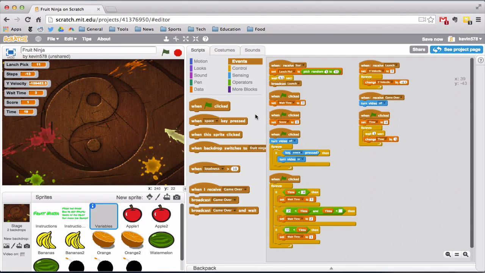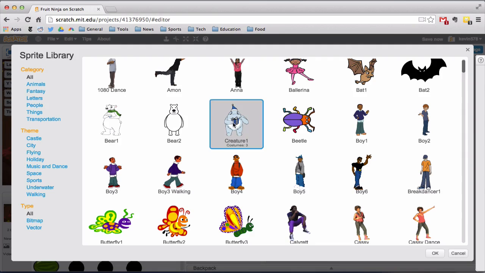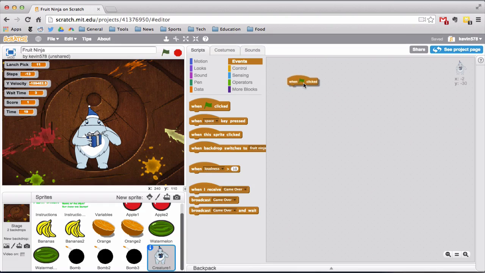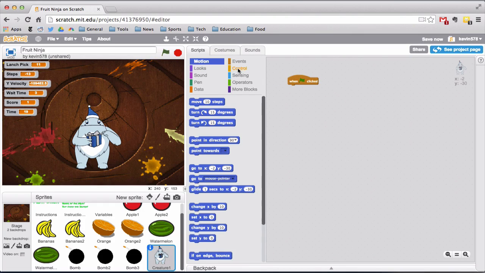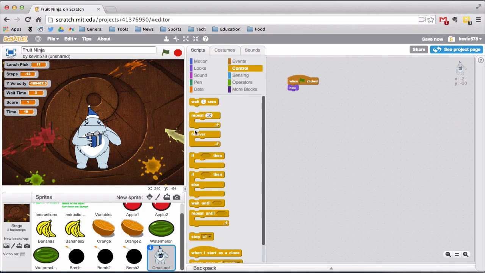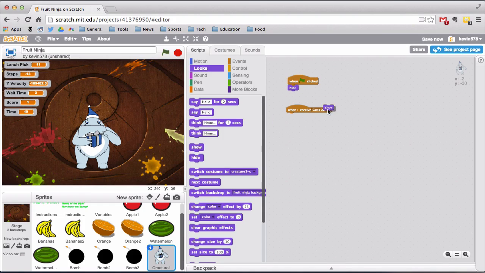Okay, and finally, let's get our little person that says the score. So I'm just going to make a new sprite, and you could pick any one you want. Let's have this guy right here. When the green flag is clicked, we want him to hide. And when we receive game over, I always go to control for when I receive game over, we want him to show up.